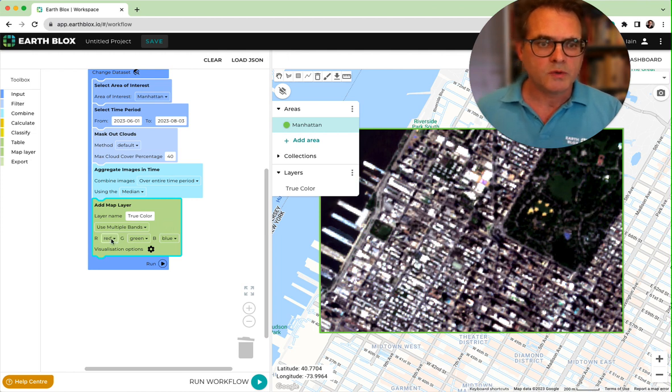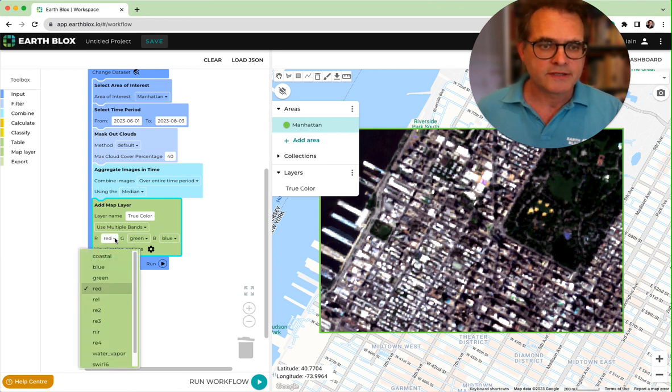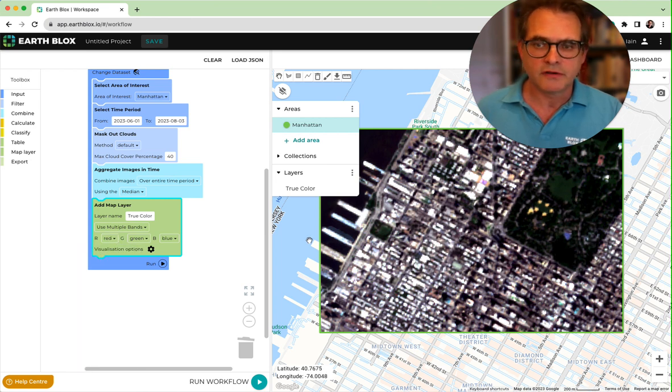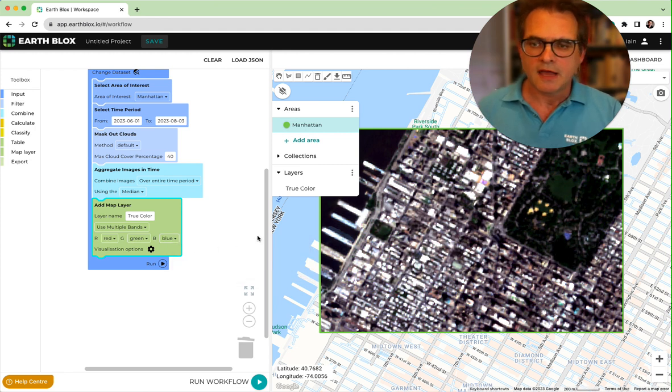So to create this color image, we've selected the red channel for the image to come from the red band. The green channel, which is the G here, is the green band, and the B is the blue band. So we've got a matching set of red to red, green to green, blue to blue. And the way this builds up a color image is because each of these channels is detecting something slightly different.